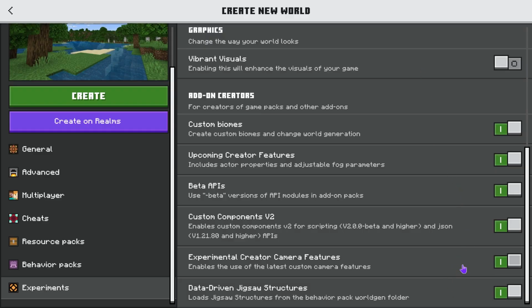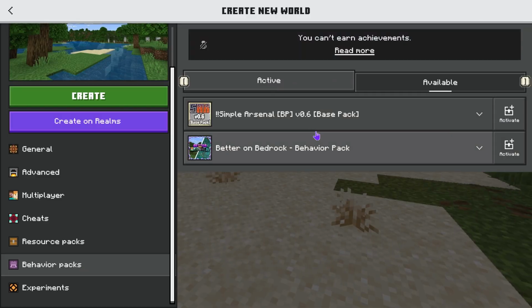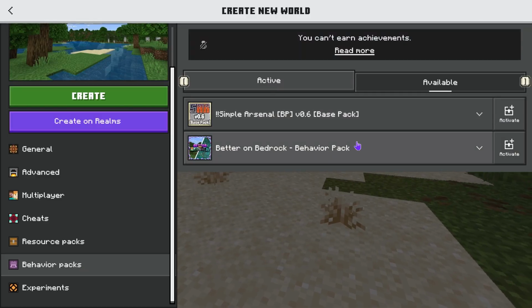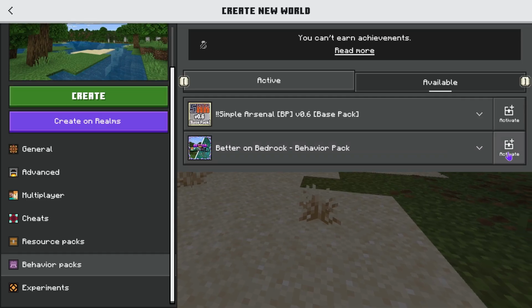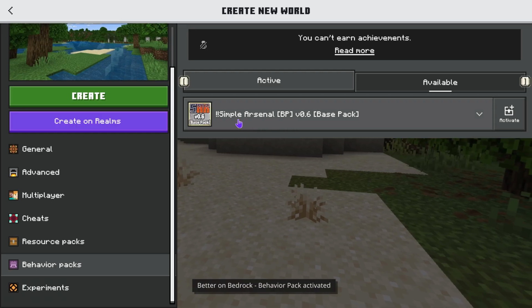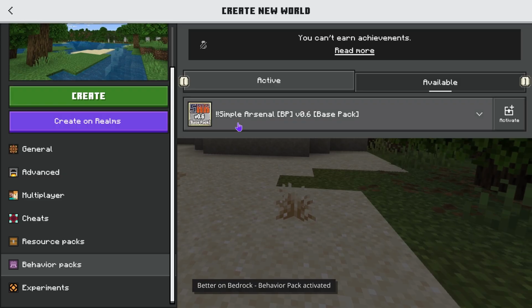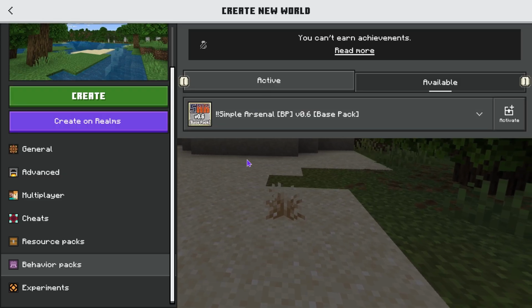So once you enable all of that, you need to come over here to the left side and click on behavior packs right here. Now, you want to go through the behavior packs and you want to activate the behavior packs of your mod. In this case, I'm using Better on Bedrock, so I'm gonna go ahead and activate that one and not the other one that I have right here, Simple Arsenal. And if you have multiple ones, just make sure you activate the ones that are for your mod specifically.